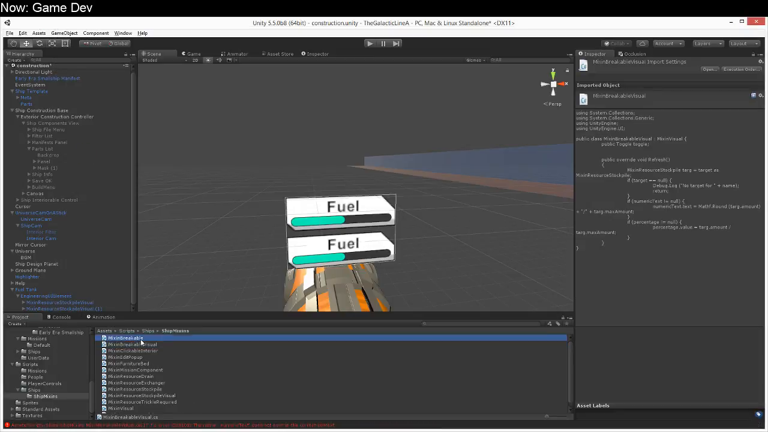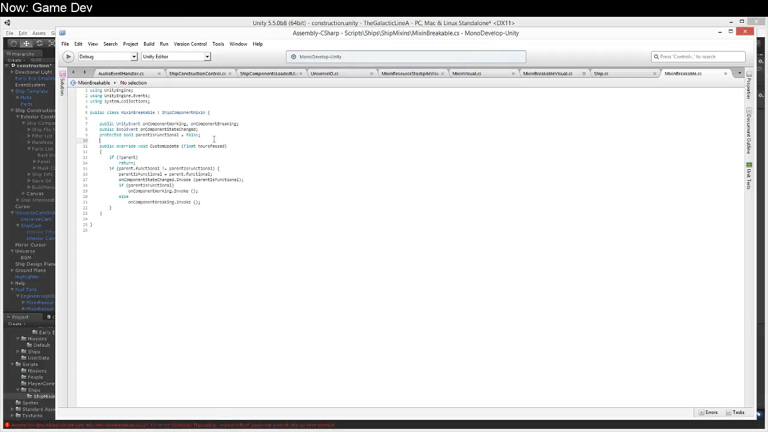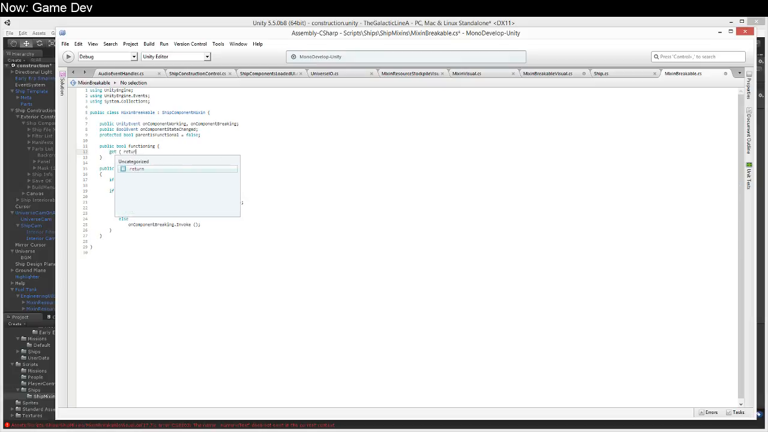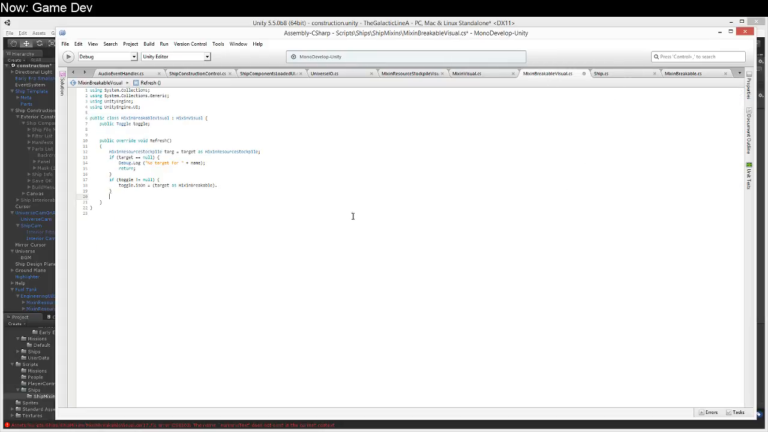Let's go ahead and pop open the breakable and surface that, because obviously it's kind of silly. Public bool functioning. Get return true at the moment. Return parent is broken, I guess. It's functional. All right, that should do. Over here in the breakable visual, we'll just set that up here. Functioning. There we are.